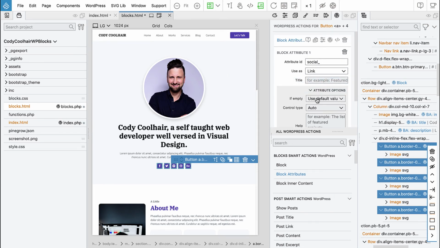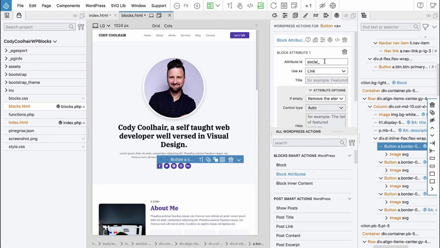So usually if an attribute is empty, its default value will be used. But here, we want to remove the element. We don't want to display it. Okay, so now let's select one by one to fill in the information.